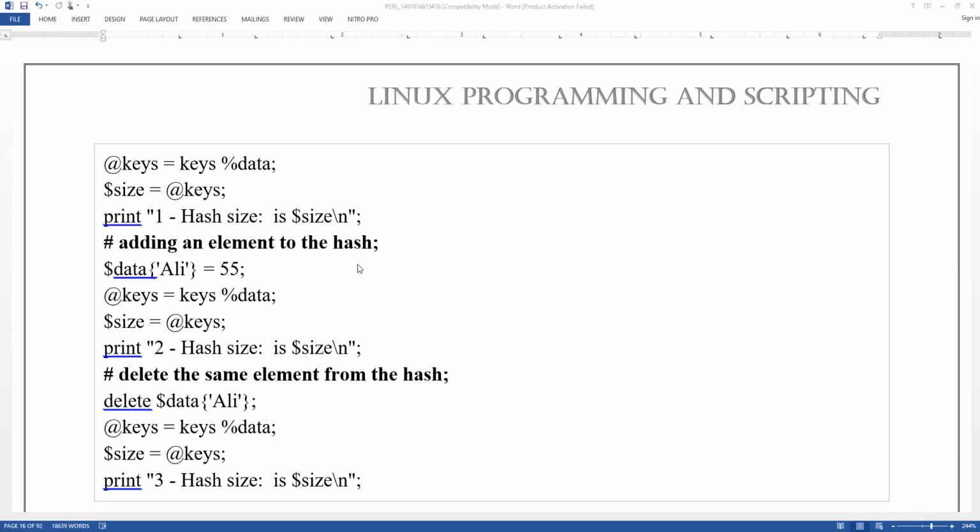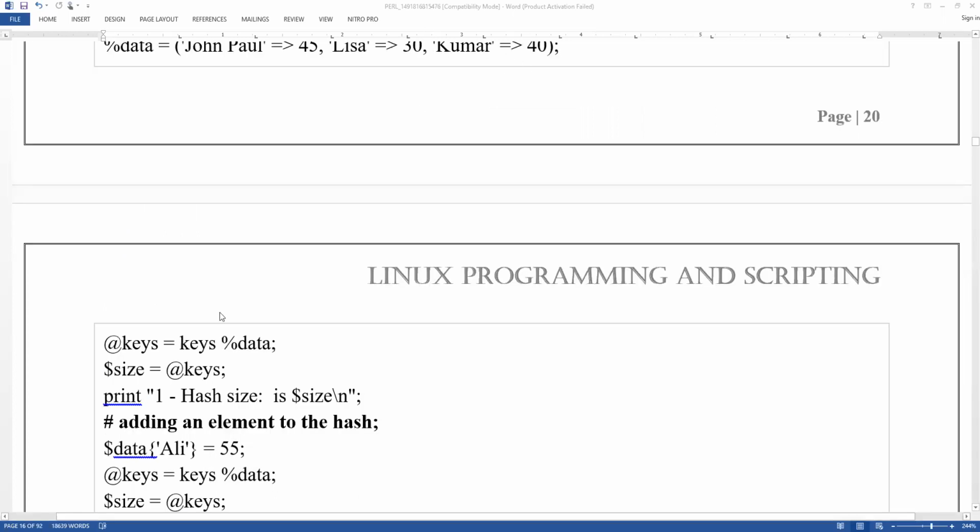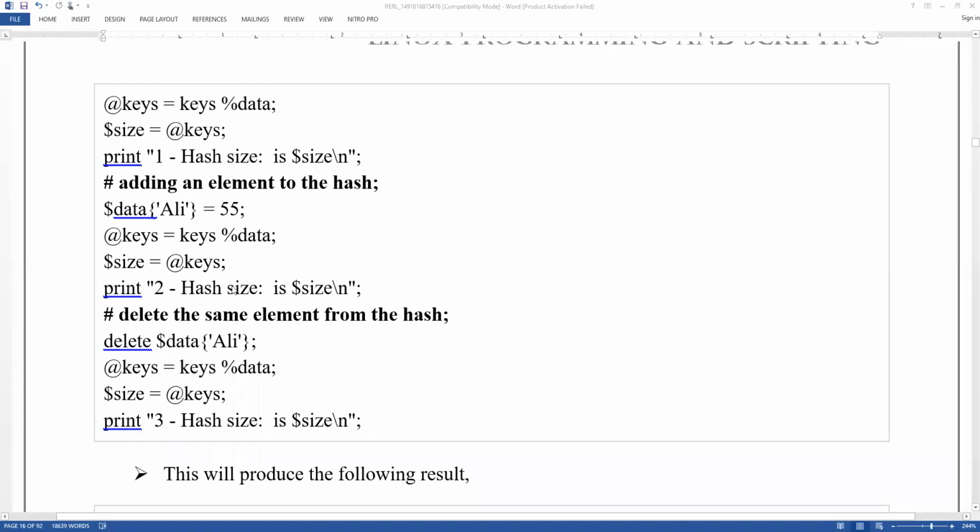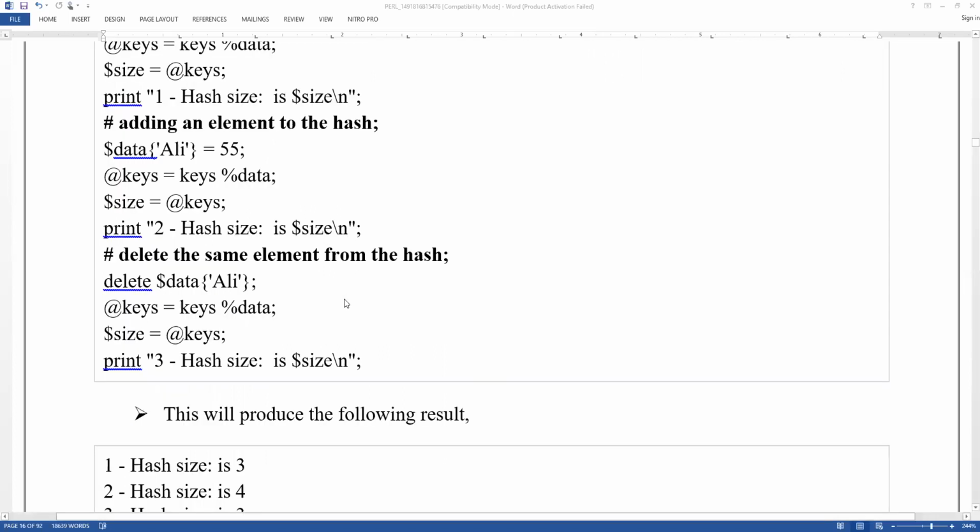Add an element to the hash. How are you going to add? Here you can see $data{Ali} = 55. Add keys %data, $size = @keys. You are adding one key-value pair to your above data, right? Here you can see print the hash size equal to $size, and this is a delete of the same element from the hash.